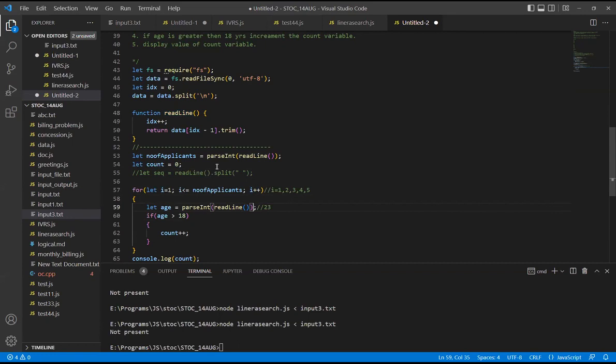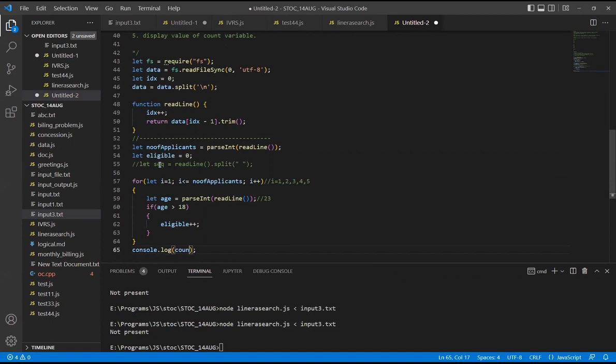In line number 61, can't we do eligible is equal to count plus plus? So you want to change the count variable to eligible, right? Yes, you can do. You can name it as you want. I'll change that. Eligible. This is what you wanted, right? Okay, we'll use the eligible variable, and here we'll print eligible.